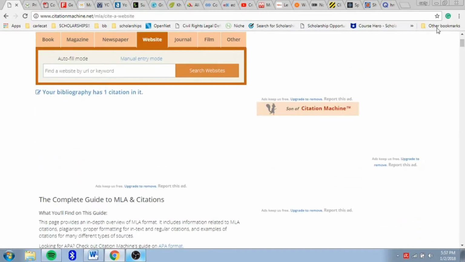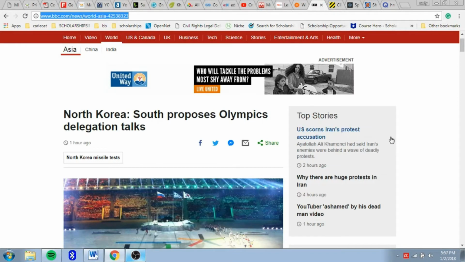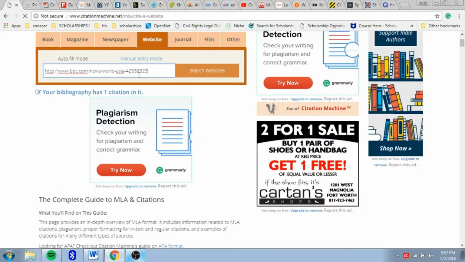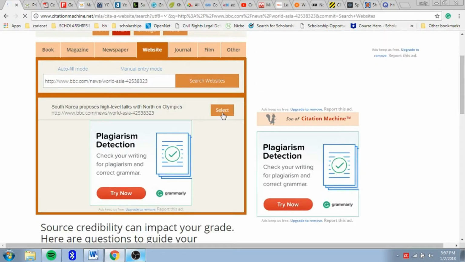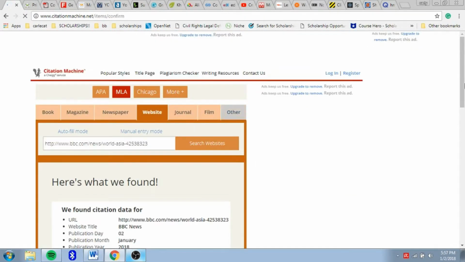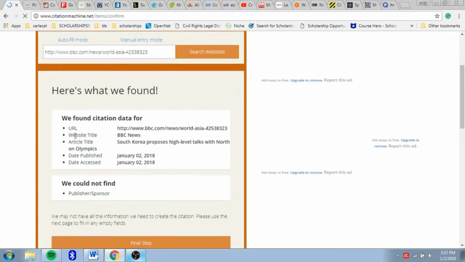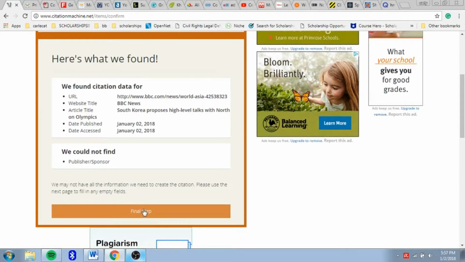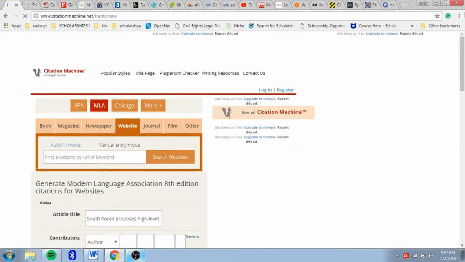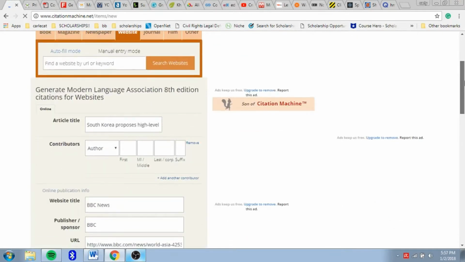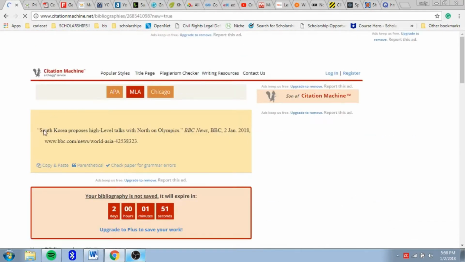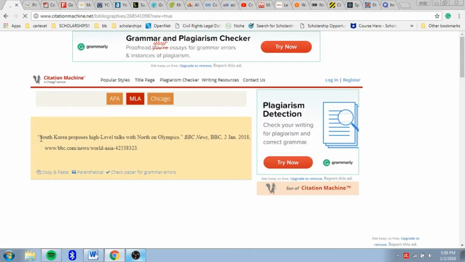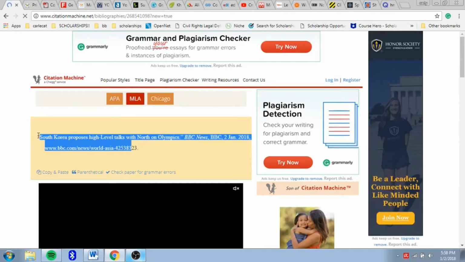All you have to do is copy and paste the URL for a website. Then once that is done, you press search websites and then select. And then if you scroll down, you will see all the info that the website has generated for you. Some of the info they may not be able to automatically generate, so you will have to manually find that for yourself. Then once you are satisfied with the end results, all you have to do is copy and paste the citation into whatever document you need it in.